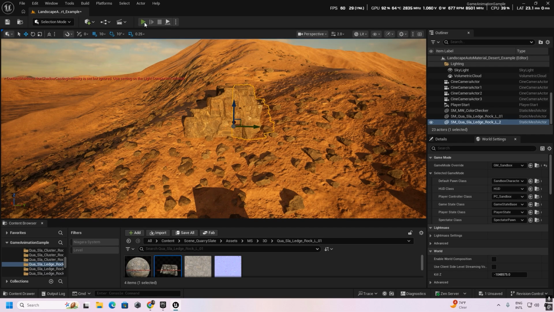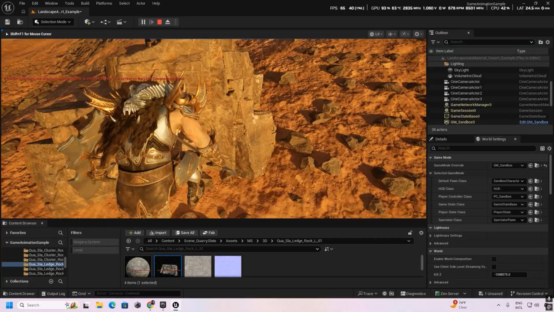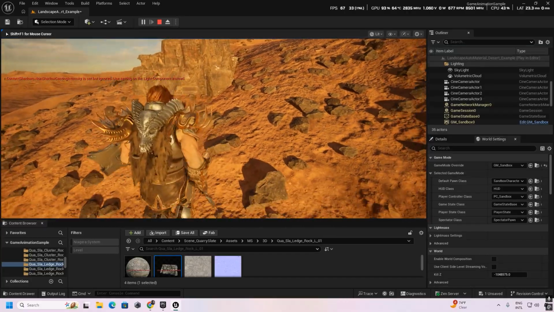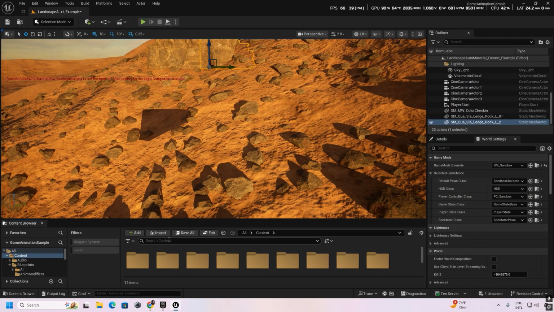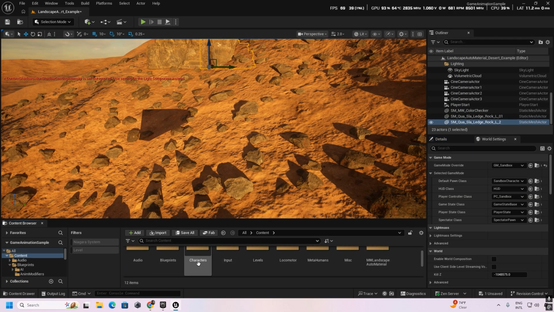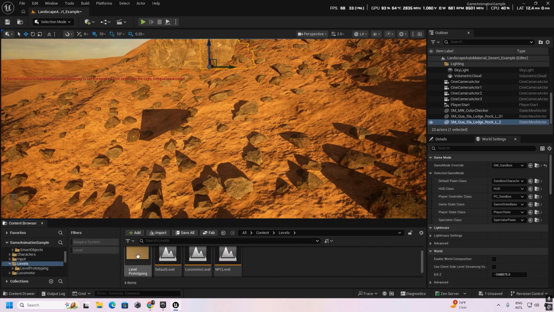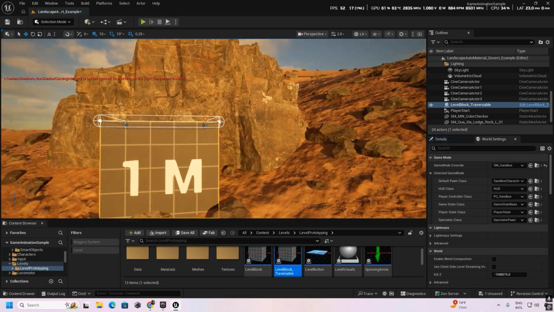Here you can see when we go there, the animation doesn't work. We press space, and the Game Animation Sample animation doesn't work. So we go to the content browser, and here we have some Level Prototype folder. We are using this prototype because without it we can't use the animation here.